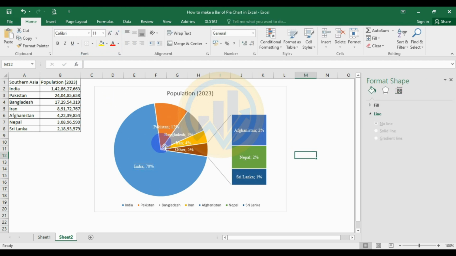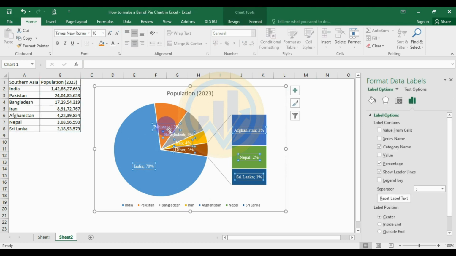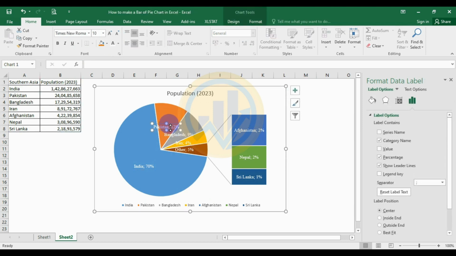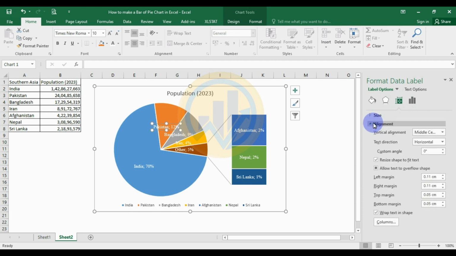Okay. Now select only Pakistan. Move the position to the bar of pie chart. Then go to the Size and Properties, Arrangement options, the custom angle. The value goes to negative. Okay.